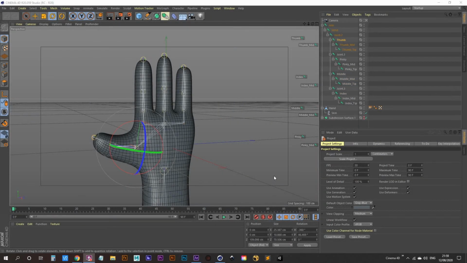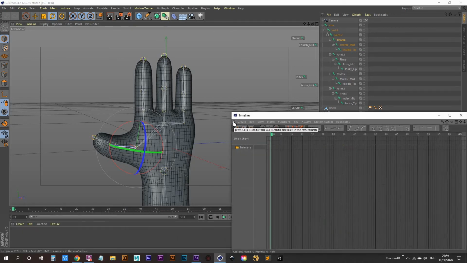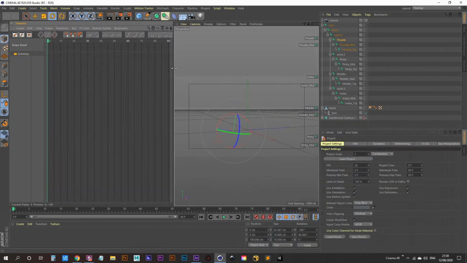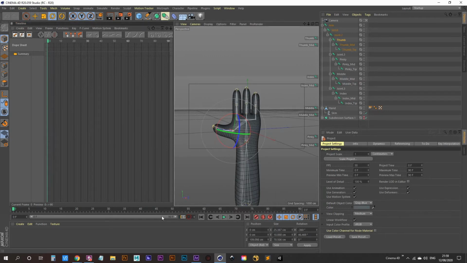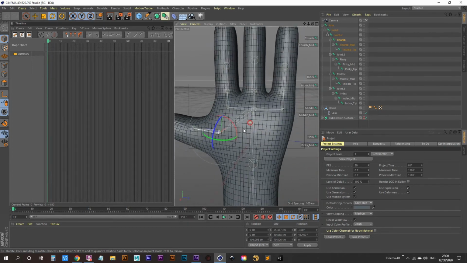So first thing we're going to do is bring up our timeline. A shortcut for that is Shift F3 on your keyboard, and I'm going to drag it using this little grid here, and then I can dock it anywhere I want. So I'm just going to dock it to the left side of my screen here, and I also want to increase the frame range to about 150 for the time being. And let's zoom in a little bit and look at what we're going to be doing first.